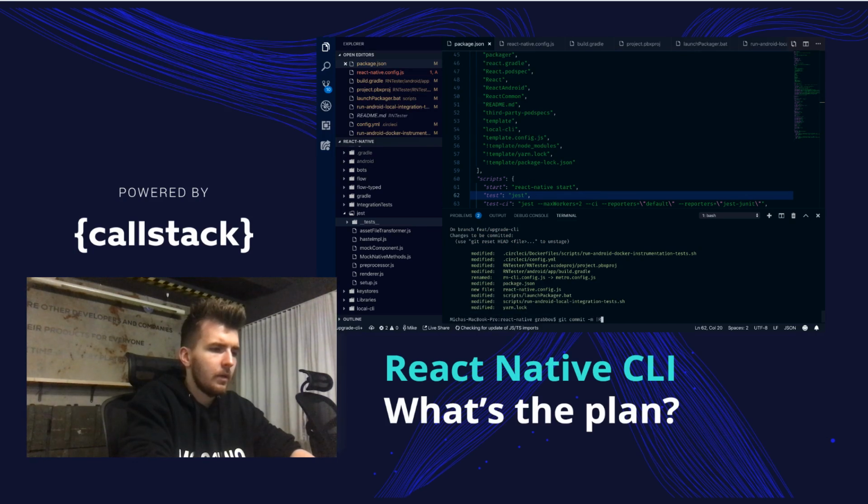Remove React Native path, and maybe different. Use React Native path from static config.